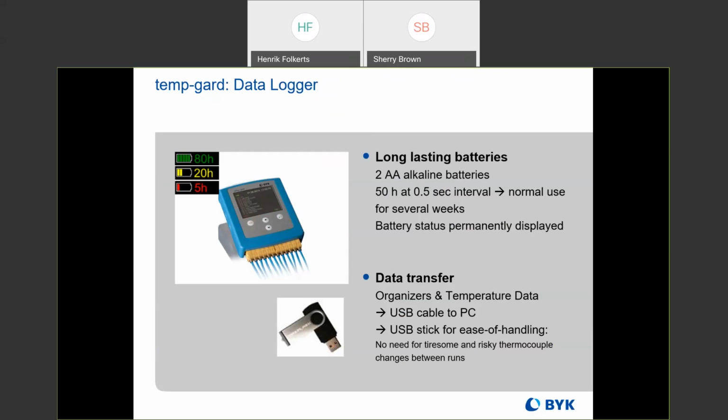And the battery life is pretty good with a 0.5 second interval chosen. The batteries will last about 50 hours. So if you choose, that's the interval for the temperature measurement. So it's recording a data point every half second. You can set that interval for a longer time where it's recording fewer data points, and so that battery will last for longer in that case. But if you set it for a shorter interval, say 0.1 seconds, where it's taking more data per unit time, that battery will last for less time.